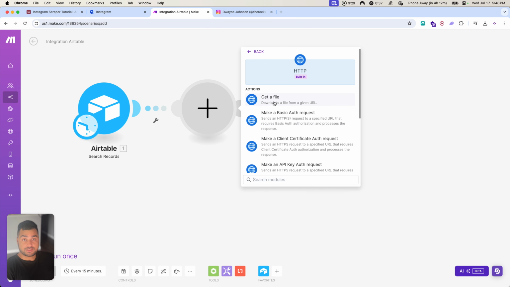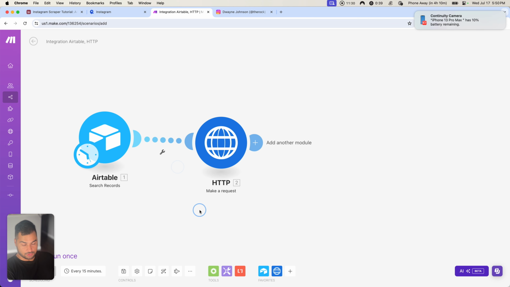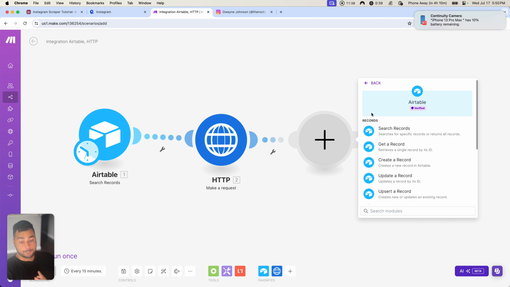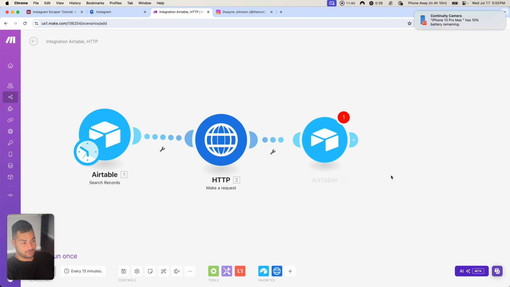Next thing you want to do is an HTTP request, and that's basically how the API calls Instagram to get all the information that you want. Cool. And then whatever information that has, we want to bring it back into our Airtable and update all the information. So we're going to go update a record.